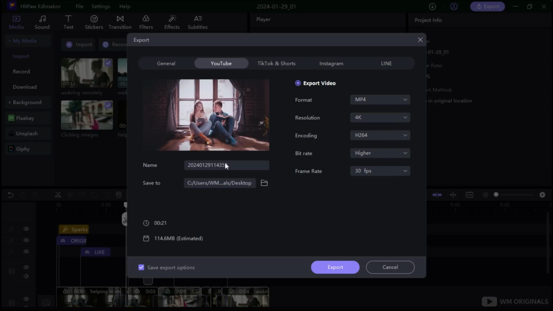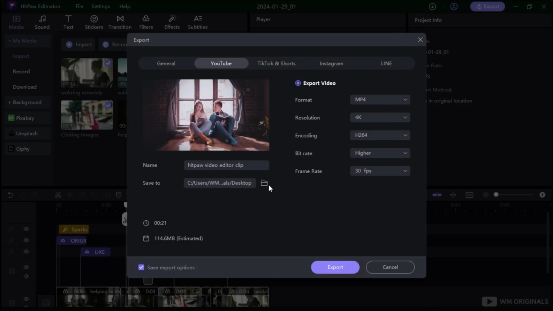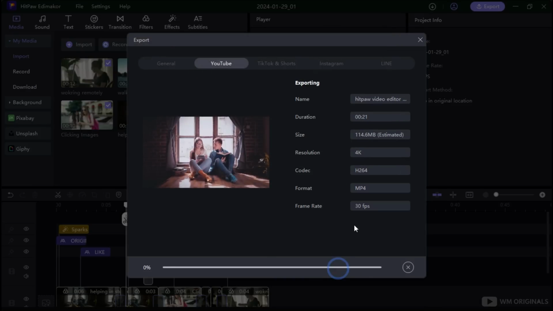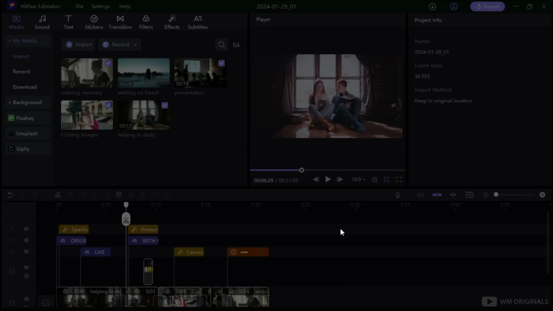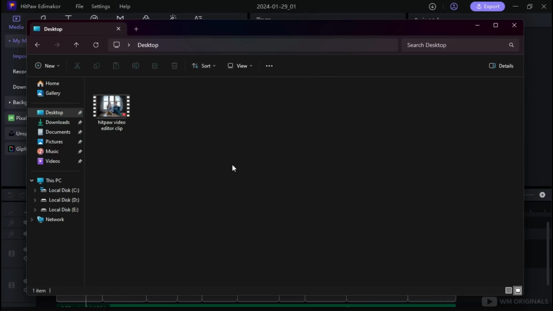Also from here we can give a name to our video clip, naming it as Hitpaw Video Editor clip. Can also choose location where we want to save exported video. Selected desktop. Now click export. It starts exporting. Once done, here comes a confirmation. Video exported. Click open folder. Now here we have our edited video.